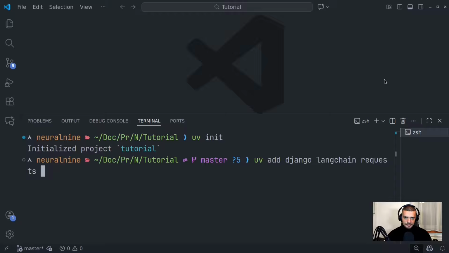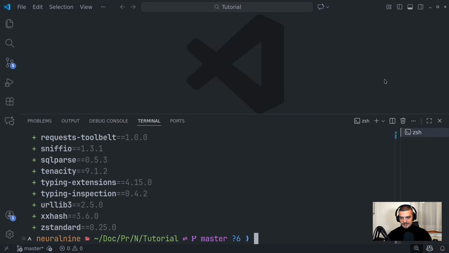Same with Docker. We're not going to go through Docker yet. Redis, exact same thing. But besides that, we're also going to use Pydantic to fill a structured output model. So these are the packages: Django, LangChain, requests, Pydantic. So just say uv add or pip3 install these packages.